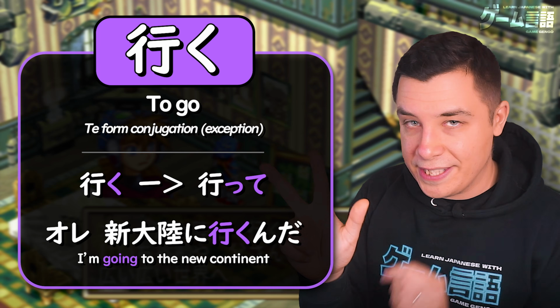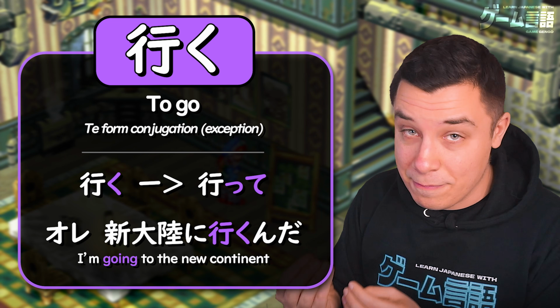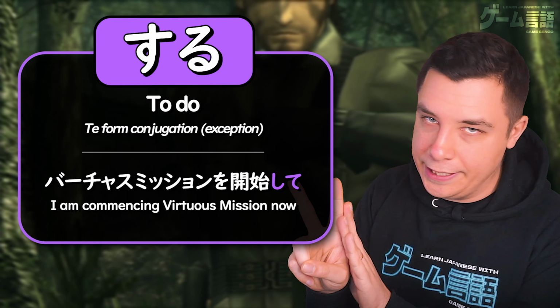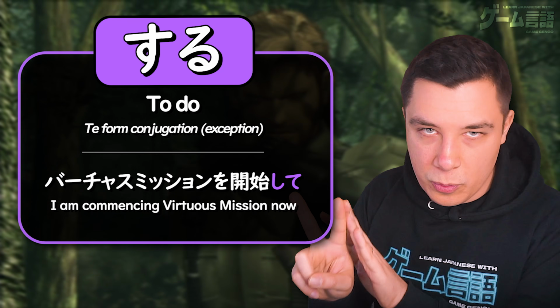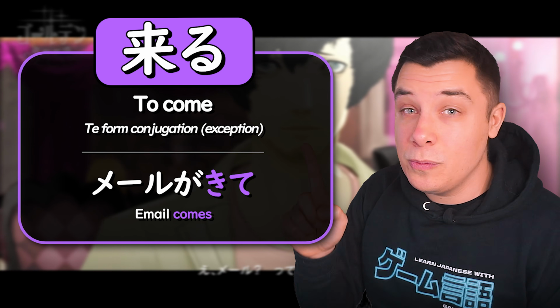And then finally, iku, suru, and kuru are kind of irregular. For iku, replace the ku with small tsu and then te. Iku, itte. And then suru and kuru are completely irregular. You have to replace the whole verb with the te form. Suru, replace with shite, and kuru, replace with kite.